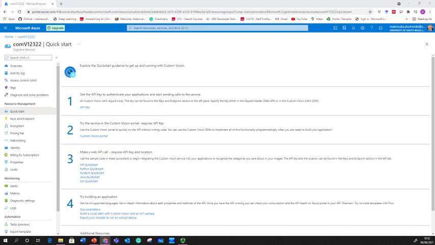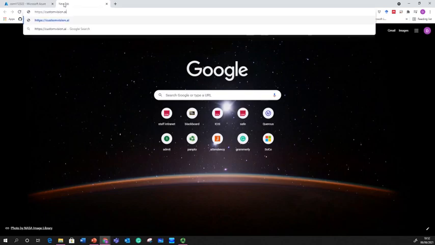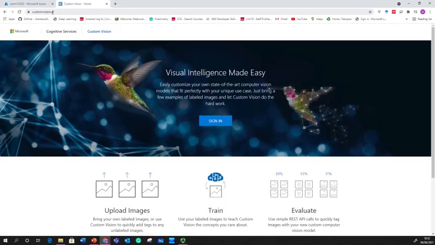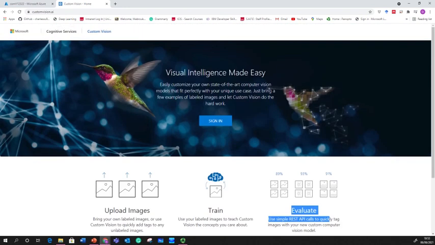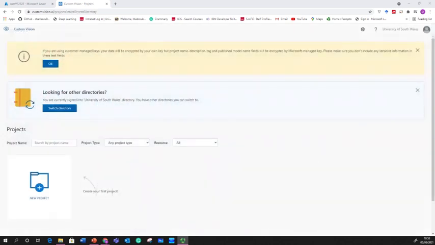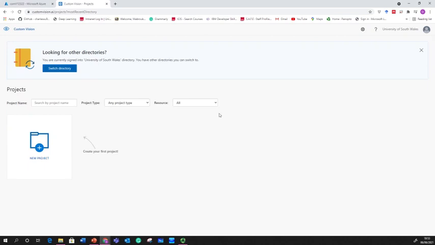Okay, so to create a Custom Vision project, we need to train an object detection model. You need to create a Custom Vision project based on your training resources. To do this, you will use the Custom Vision portal. In a new browser tab, we need to go to the following URL, which will be given to you in your lab, customvision.ai. In this one here, we upload images, we train them, and then we evaluate. We go to sign in to our Custom Vision portal.